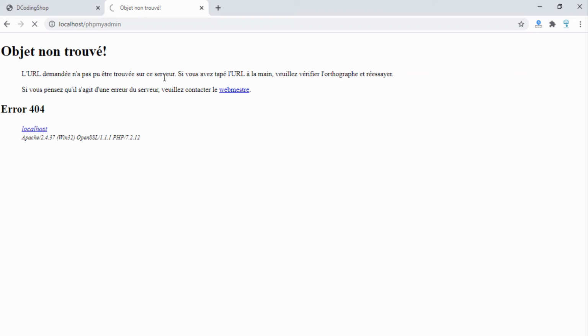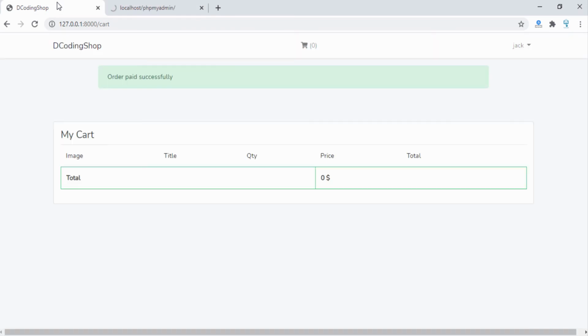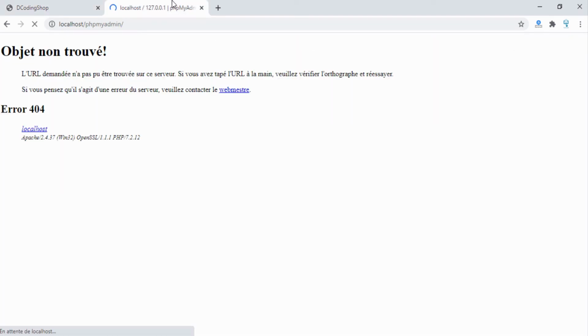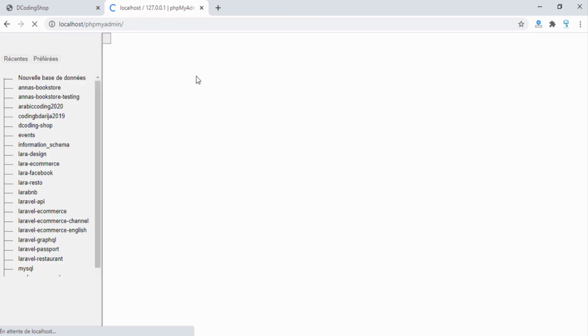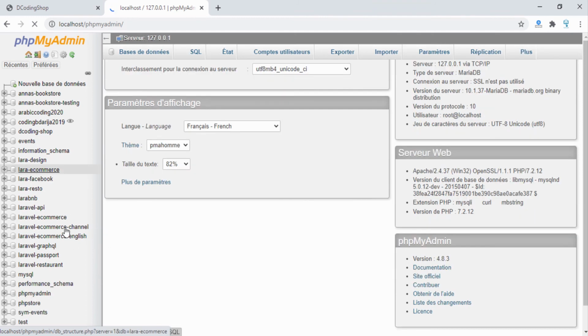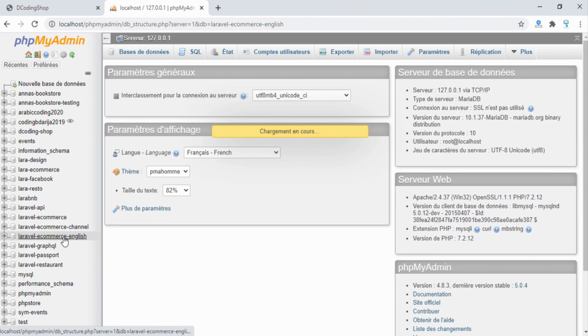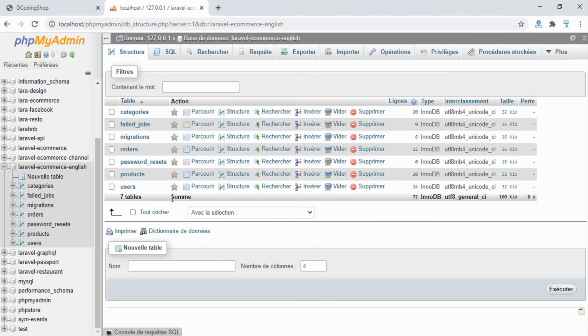Let's check our database and see if we have the orders already in our database or not, before we move to the last section of this project, which will be the admin section. This section will have two parts, front end and back end. Okay, I am redirected to my localhost. Where is the database? This one, Laravel English. And here in the orders we have 12 orders.